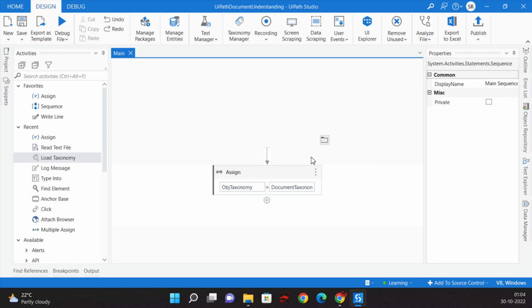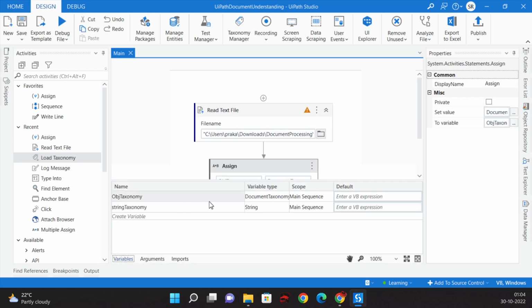And now with this, we completed our taxonomy manager: how we define the document types, how it looks in the taxonomy.json, and how we get the document taxonomy object. We covered all this, and in the next session we are going to cover digitization, and then we'll go with the classification again.